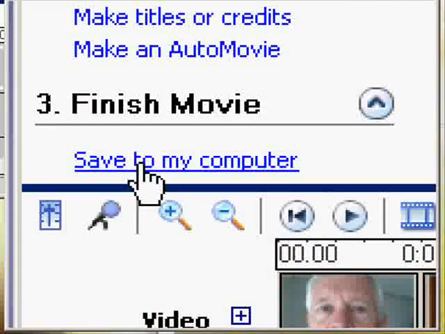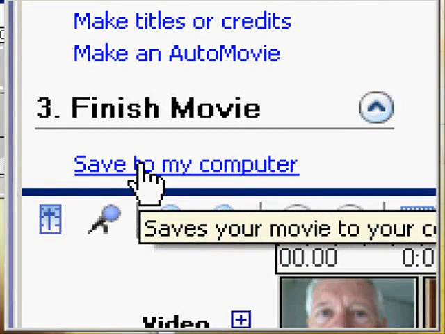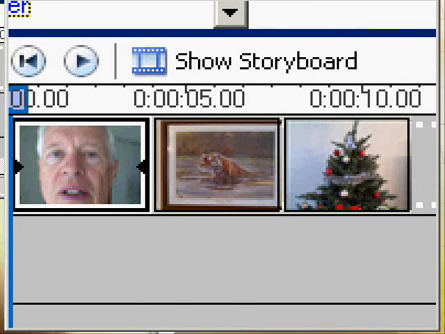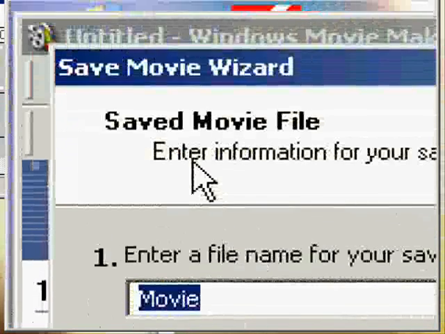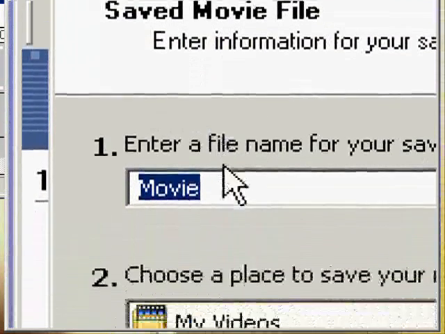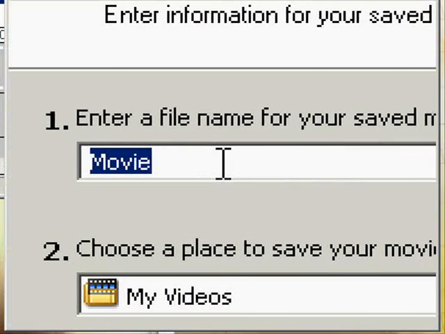So now we go down to Finish Movie, Save to My Computer. We'll click on that. Save to Movie File. It has a name there of Movie. We can give this a name by overtyping the word Movie under one there.